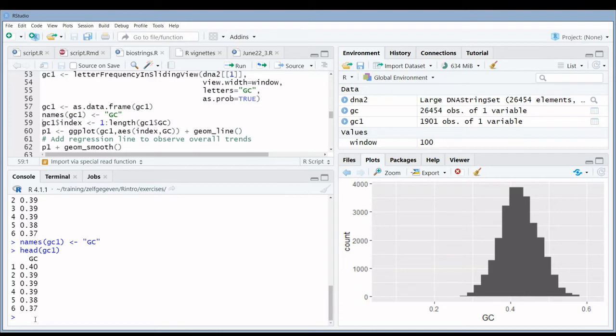So I need to add another column to this data frame that contains the data that I want to plot along the x-axis. What do I want to plot along the x-axis? Well, the position of the window in the promoter sequence. So these are consecutive integers, because the window starts in the beginning at position 1, then it moves to position 2, then it goes to position 3, and so on. So this is why I add this line of code.